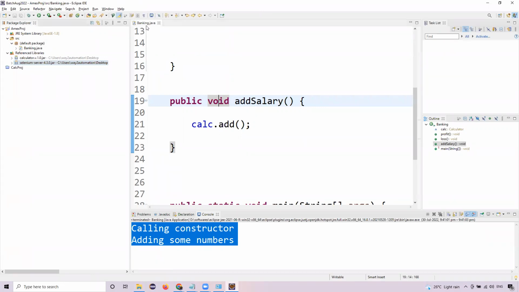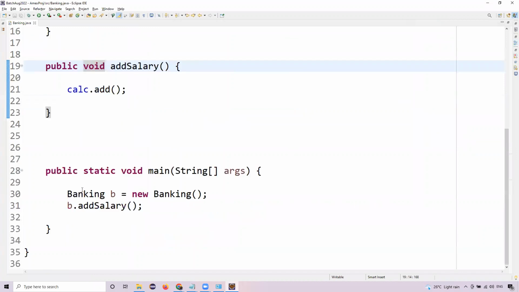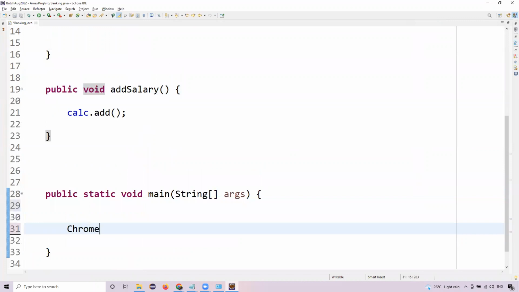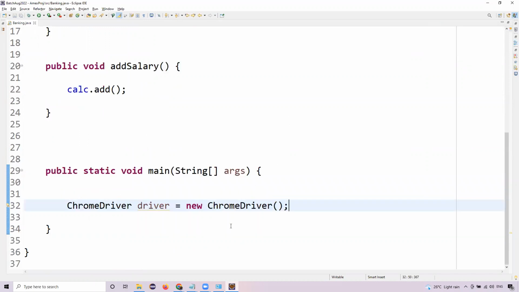So let's see how we're gonna automate it. We have a banking class, we have a calculator class. Now we have the Selenium jar. In the Selenium jar as well, there must be some class. There is a class called ChromeDriver. In case you want to work on the Chrome browser, you need to create an object of this class. That's it. ChromeDriver equal to new ChromeDriver. See, no errors.